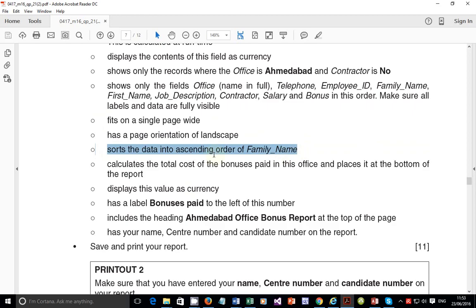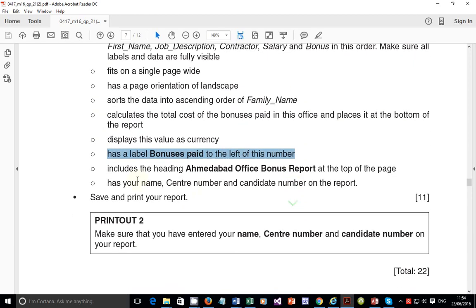We're done with that as well. Calculate the total cost of the bonuses paid in this office and place it at the bottom of the report. We're done with that. Display this value as a currency. We're done with that, and then has a label "bonuses paid" to the left of this number. We are done with that as well, and then includes the heading "Ahmedabad office bonus report" at the top of the page.